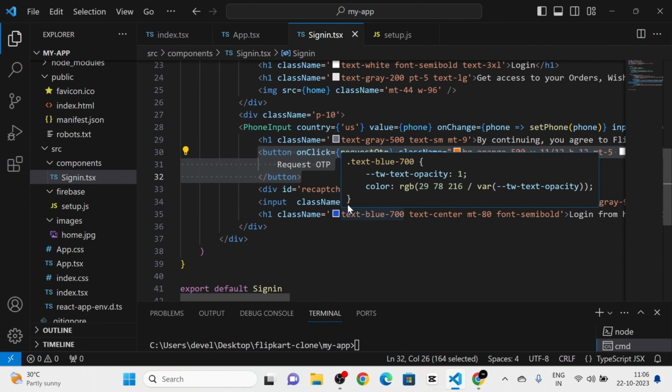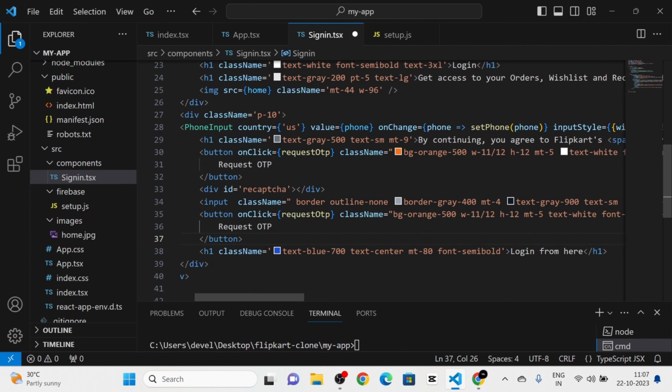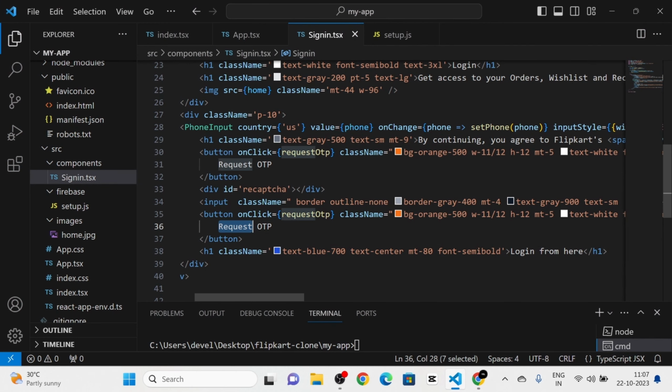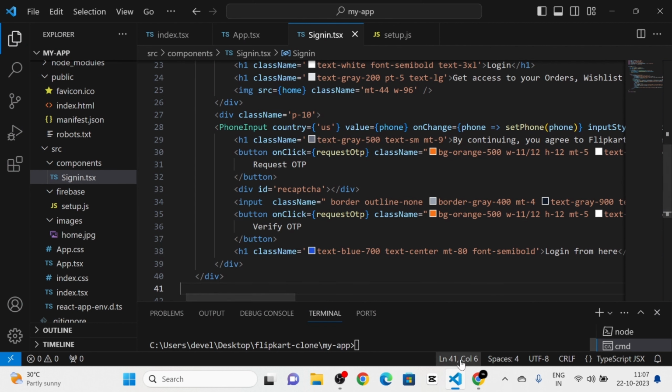Next I'm going to copy this button from here and paste it below this input field like this. So now you can see that here is a button below this input field. Here it is, request OTP. Then a div will arrive for the I am not a robot section, and we have to enter the OTP. Then we have to click on this verify OTP button. Okay, fine.